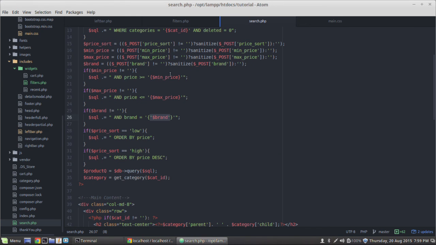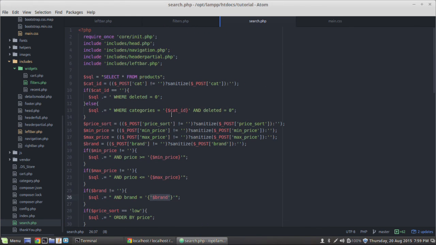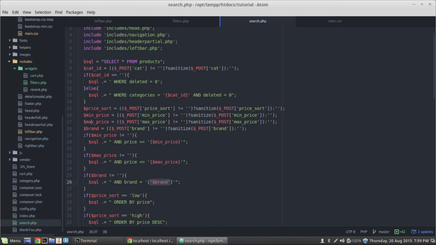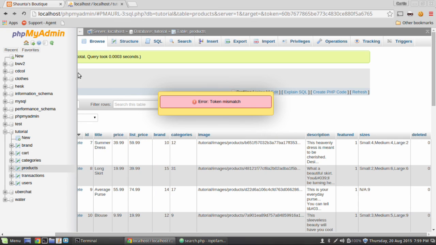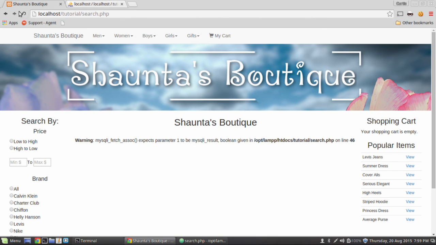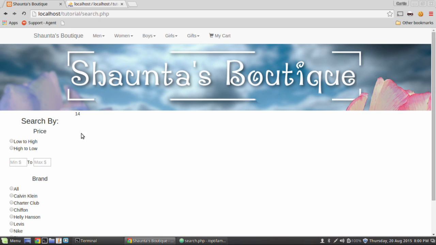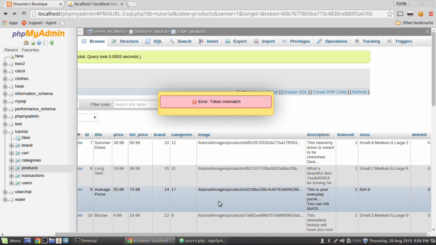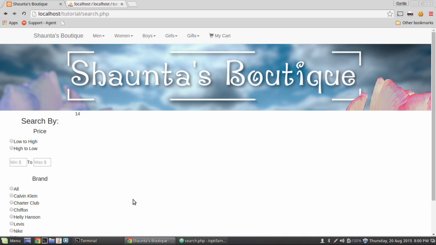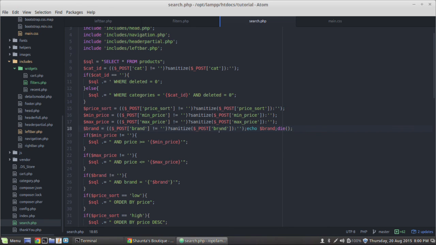So let's really quickly see what our problem is. Let's go ahead and echo out brand right here. We're going to say echo brand, and then what we want to do is just die. We're going to kill the page. This is just a little debugging tool to figure out what our brand is actually printing out. So I'm going to hit back, hit here, so it's 14. Let's look at our database. 14, yep, that's what that should be. So that is correct. Brand here is equal to 14.